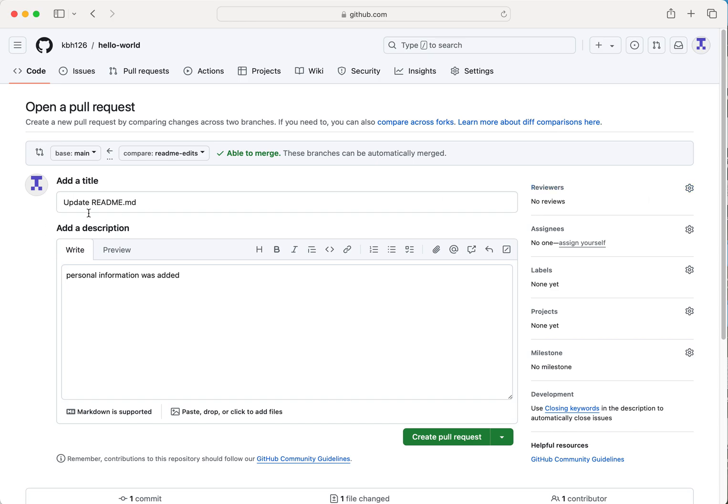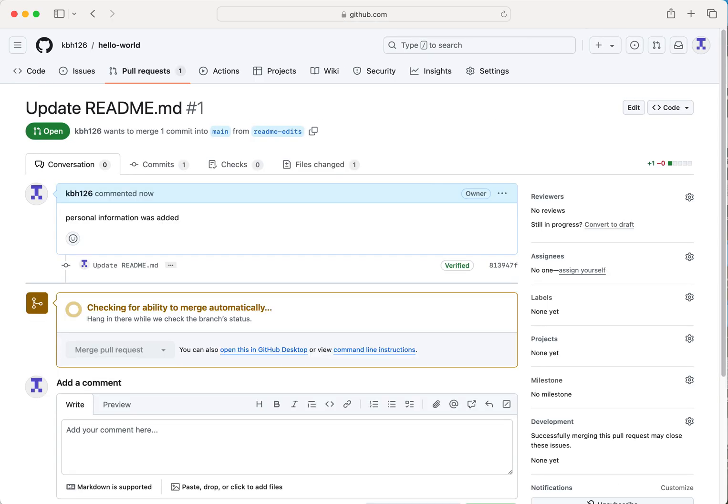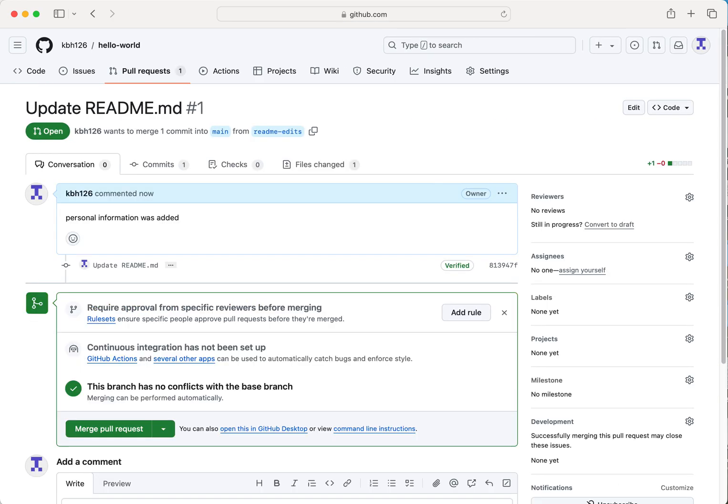And now it's going to ask us for a title for the pull request, and this is basically another description of what was done. It's the same thing: update README, personal information was added, and that's basically the gist of it. So now we're going to go down here to create pull request, and it's going to review it. Looks like it's already been reviewed.